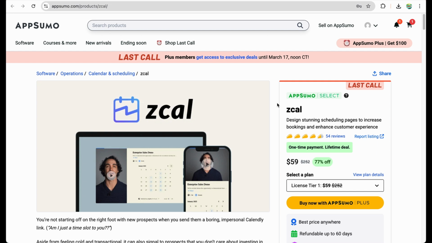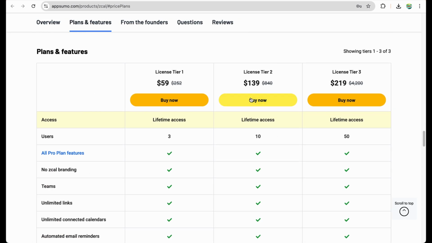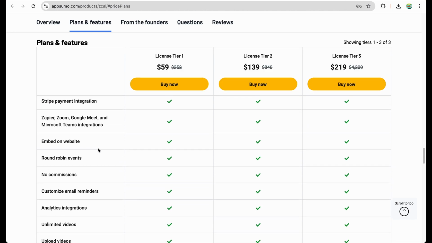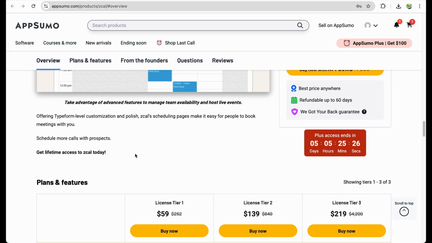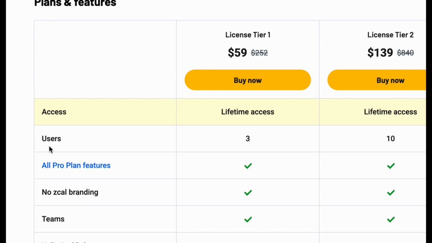Okay, so that's it for my ZCal review. I think it is a great tool and great price. I like how they structured license tiers because they provide all the options for all of the plans. And if you're a solopreneur, if you have a small business or a bigger one, you can even start with license tier 1 and use this tool for your own needs, or you can go with license tier 3 or 2 depending on the number of users and seats that you need.